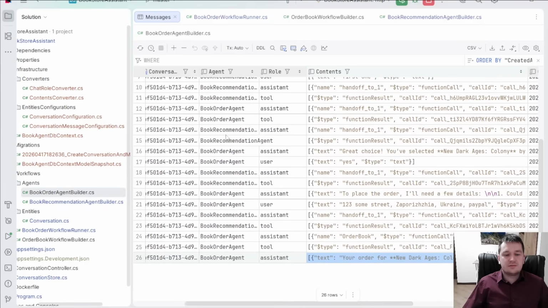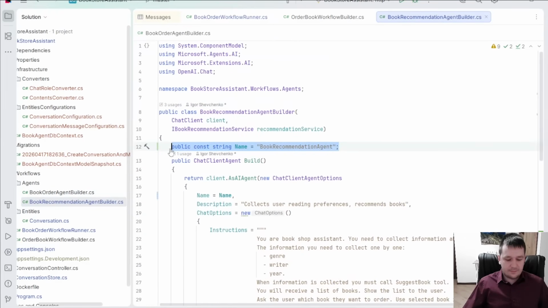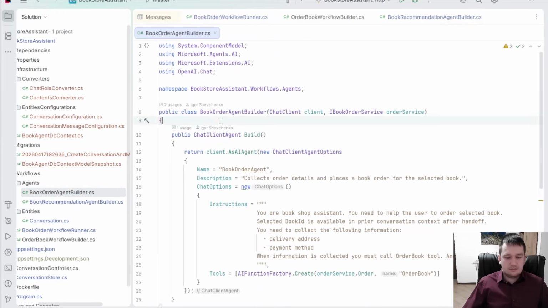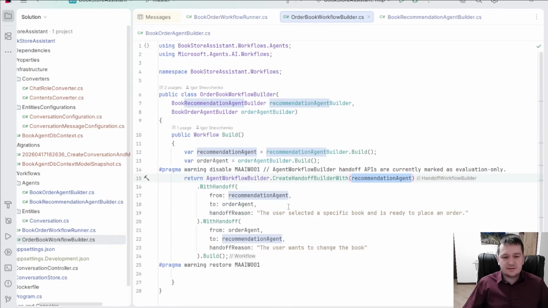So let's try to fix this mess with control. How to fix that? First of all, we need to do the same in order book like we did here with this name. But name will be book order agent, and we need name here. Now let's go to workflow builder. And in this workflow builder, we just need to change this initial agent.